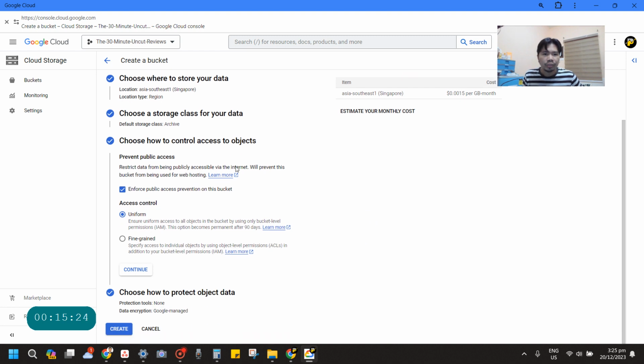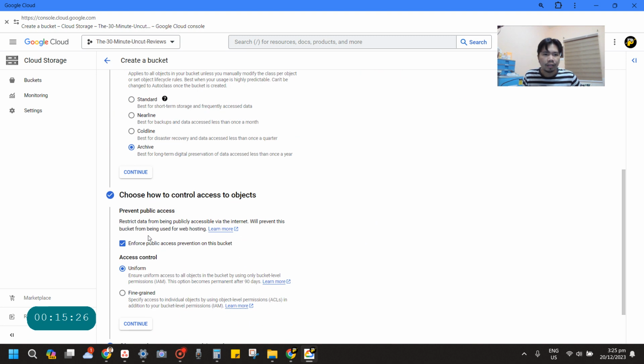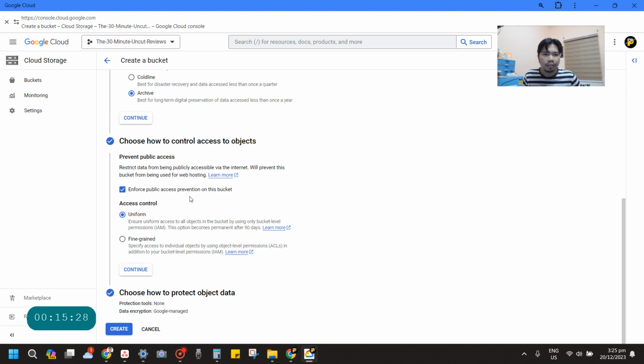Choose how to control access to your objects. Enforce public access prevention in this bucket? No, I will unclick it, because I want it to be as private as possible. So I also have access control, uniform or fine-grained. I'll set it as uniform lang, kasi it's for my personal use naman.